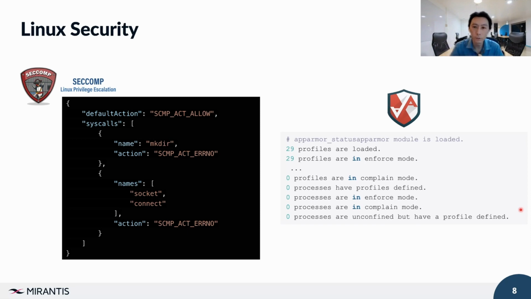So AppArmor is used really for defining application level policies, and it's more focused on what an application can access rather than what it can do. So like I said, file access in terms of capabilities, right? And then what it can do is really more the domain of seccomp. And you can see how it's being set up over here. You're able to allow folks to make directories or not make directories, whereas over here, you're saying which files can be accessed or not accessed.